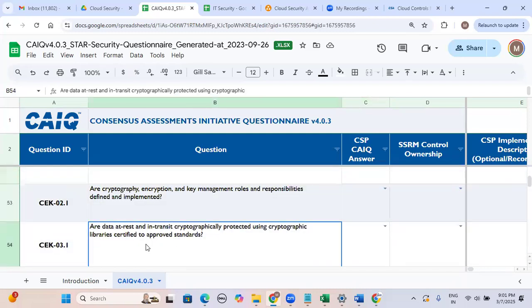Third one, under cryptography, encryption, and key management: data at rest and in transit, at the level of the data, is cryptographically protected using cryptographic libraries certified to approved standards. So meaning what here? Whatever strong encryption standards we are using, that may be Diffie-Hellman or elliptic curve cryptography or RSA or DSA or DES or AES or 3DES. All these are strong symmetric and asymmetric cryptographic algorithms.